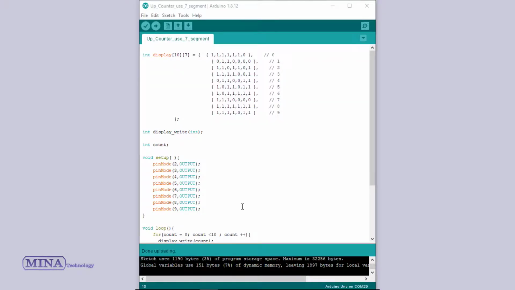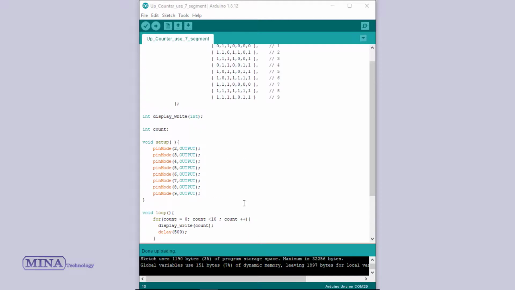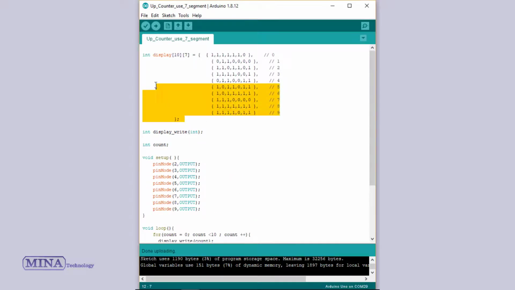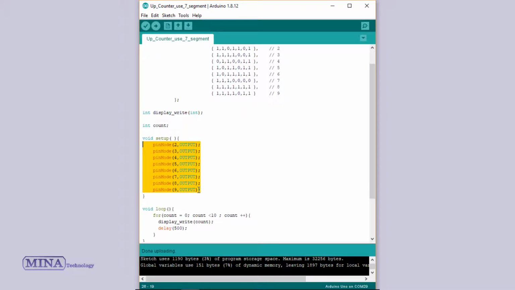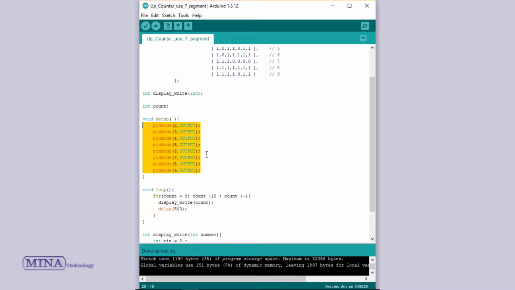Here's the simple up counter Arduino code. In the define section we have defined a 2-dimensional array which activates and deactivates the 7 segments for 10 characters. We have defined the display write function header. Next we have defined an integer variable named count. In setup we have set the Arduino pin mode. In this case pins 2, 3, 4, 5, 6, 7 and 8 of the Arduino board are output pins.